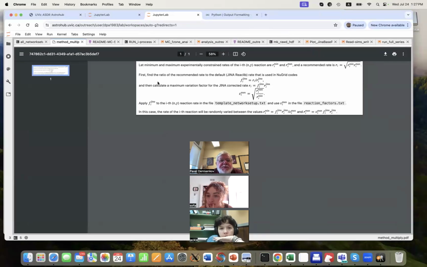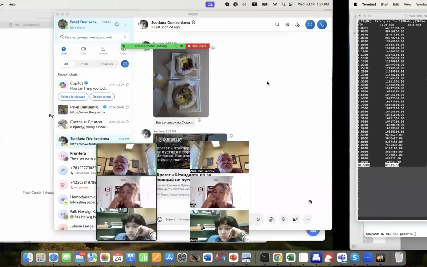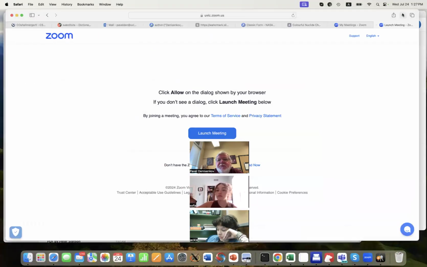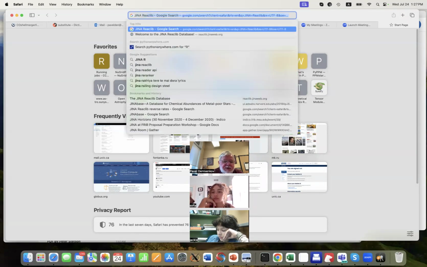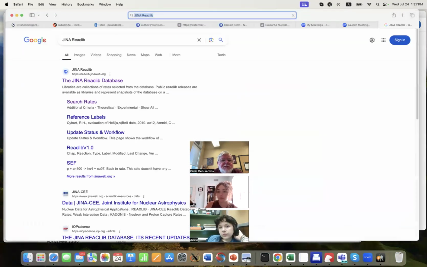Okay. Now, next, first find the ratio of the recommended rate to the default Reaclib rate that is used in NuGrid codes. The ratio of this recommended to JINA means now we should go to the JINA website and find the rate of this same reaction for the same temperature in JINA Reaclib, because this is the NuGrid default rate. So now I go to my website, and I go to JINA Reaclib. I just Google it.